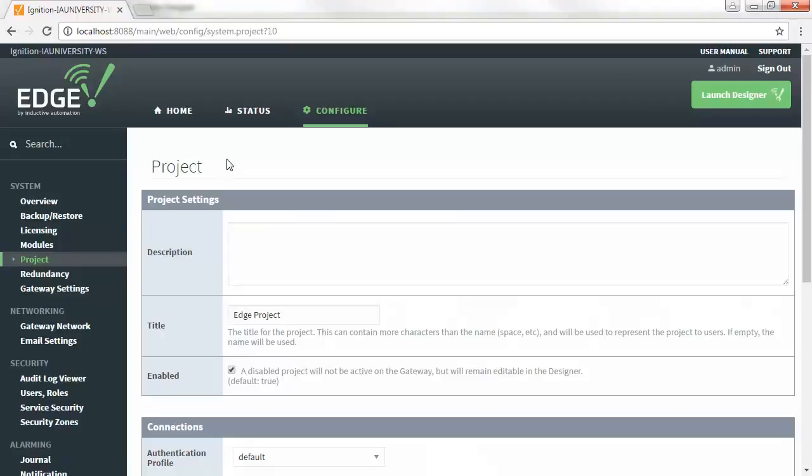You also may have noticed that on the left here, the database section is missing. This is because Edge does not offer database access, instead opting for the internal 1 week storage. This 1 week of internal storage is used by Tag History, the Alarm Journal, as well as the Audit Log system, and each will automatically be pruned after 1 week.